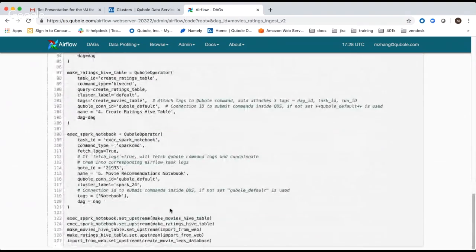And the last one is executing the Spark notebook. We're also using the Qubole operator, and the command is a Spark command. It tells you which notebook ID to execute, and the notebook name is movie recommendation notebook. It also tells you which cluster this notebook should be run on. The cluster label is Spark and Score 24. And the very last step defines the dependencies, or the sequence, of how each task should be run.